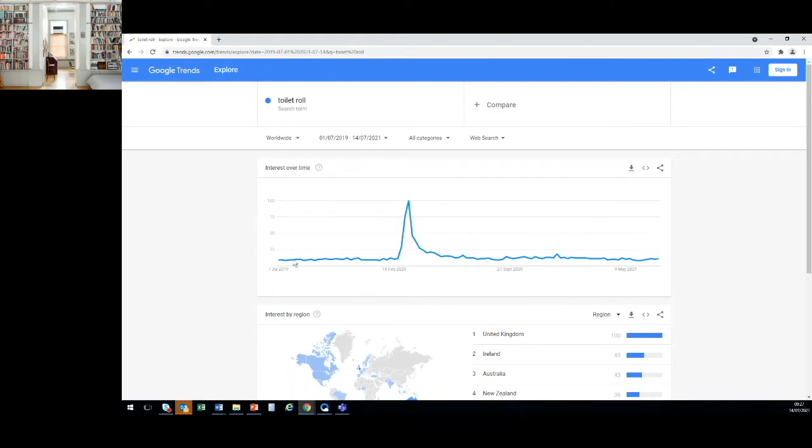But you can see that in the past, not many people searched for toilet roll. The index is around 10. But then it hiked to 100, which is the highest, giving us the indication of the highest frequency of search during the period. And then it fell down. But after the lockdown it is still a little bit higher than before. So it's above 10 usually.